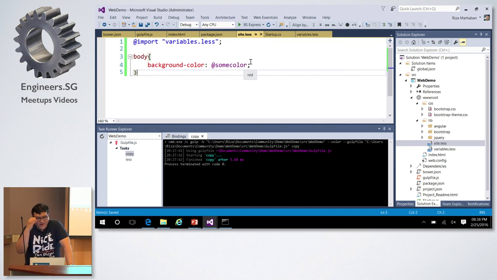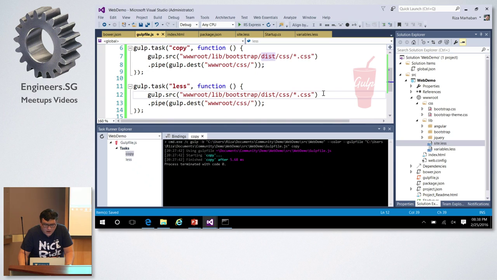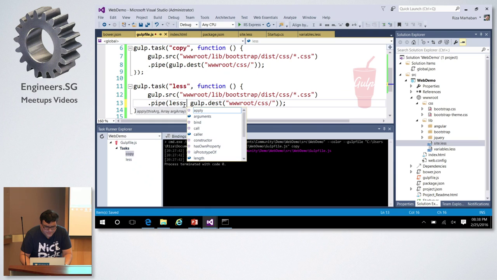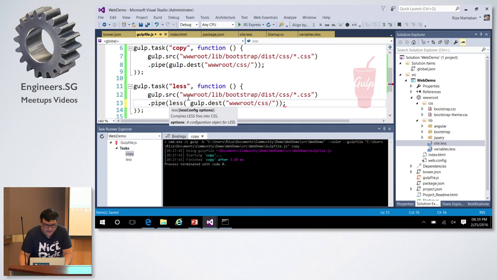Now, if you use Less, the HTML doesn't understand it, the browser doesn't understand it. You need to make it CSS. Okay. So let's do this. Come on. Where's the file? Gulp, here it is. So all I have to do now is Less before the destination. Less dot. No. Like this. Yes. And then, yeah, I remember this. Then you pipe. Yep.